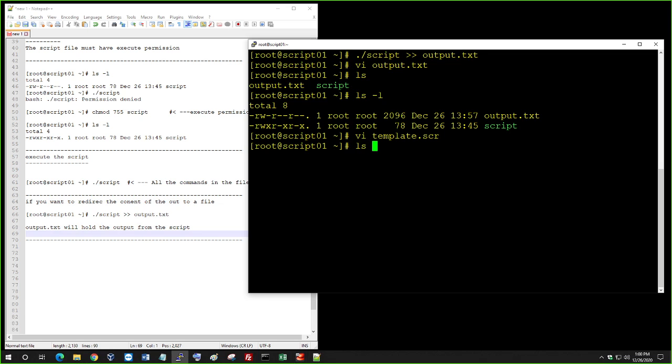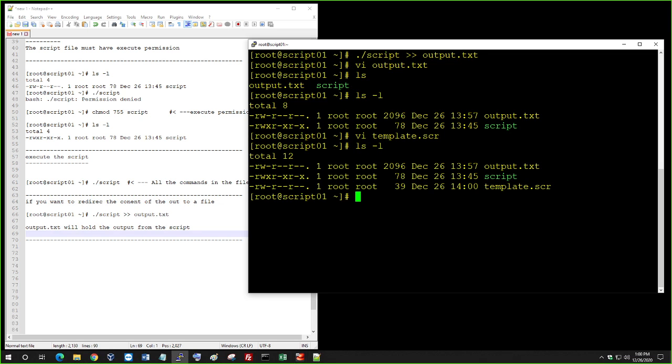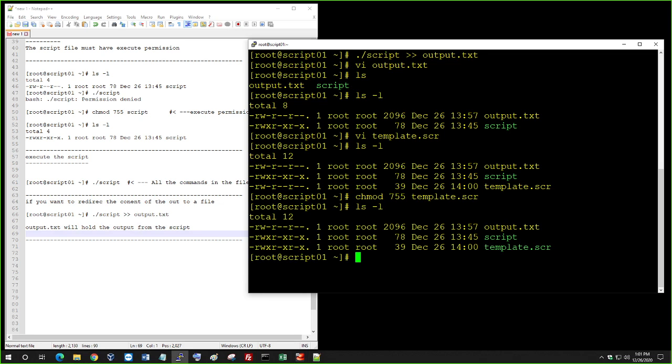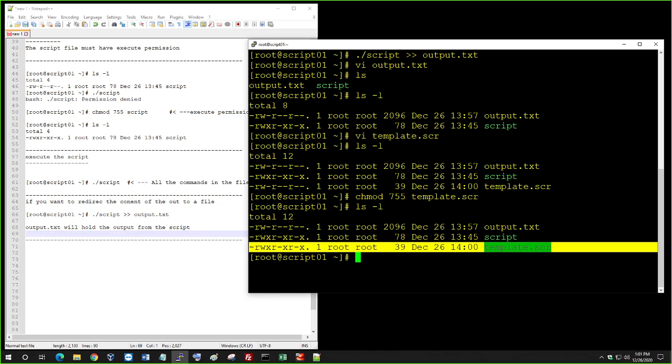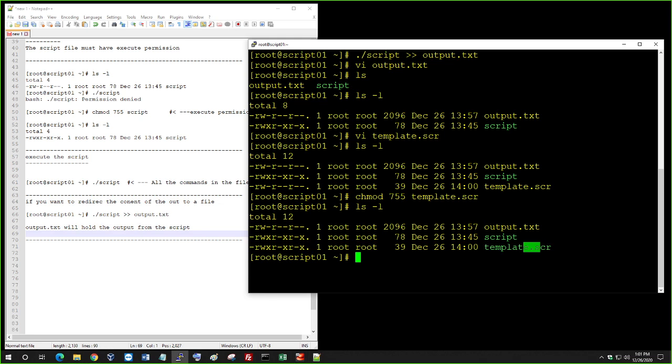So if you do ls -l, it didn't do anything. So I'm gonna go ahead and change the permissions here. chmod 755 template. So what I did was, I just went ahead and gave it .src, so that people at your work will know this file is a script file. You don't have to, like this one here, we did a script here, it's not necessary.